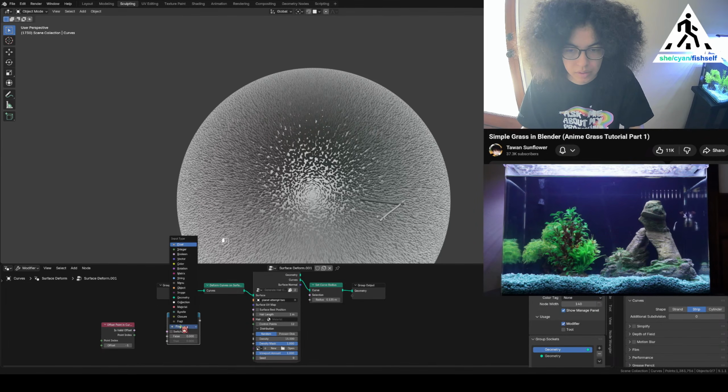Now we'll use an evaluate and index node set to vector and grab the... Oh my god, wait, slow down.